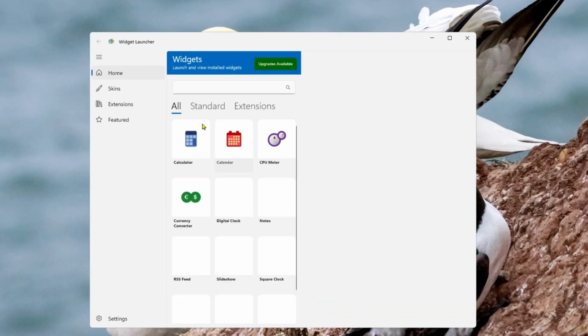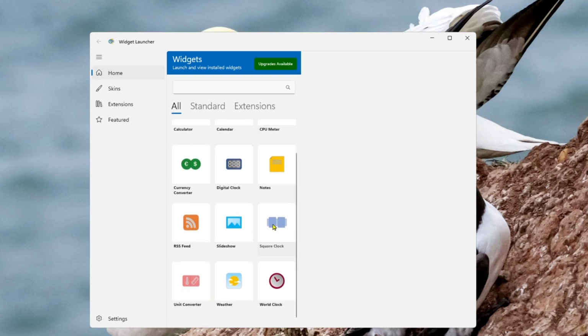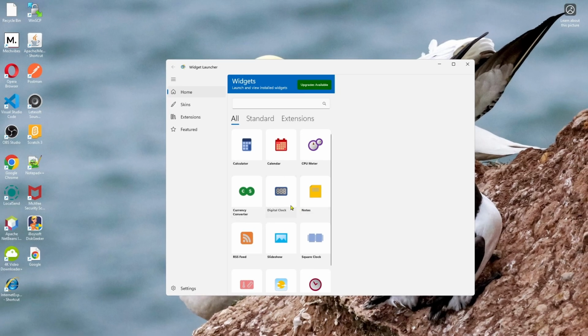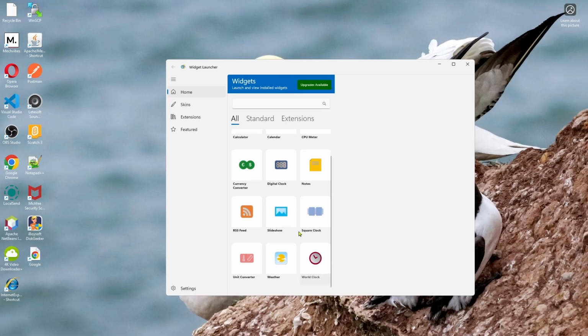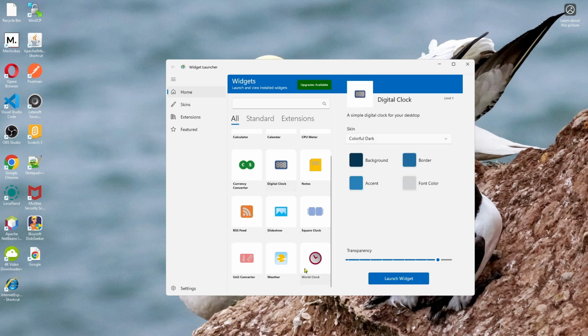And as you can see, our widget launcher is open in your computer. And from here, you can simply choose lots of varieties of widgets. As you can see, there are three different options for the clock: digital clock, square clock, and wall clock. First, we're going to try digital clock. Also, there are lots of customization options. You can simply customize them as you like.